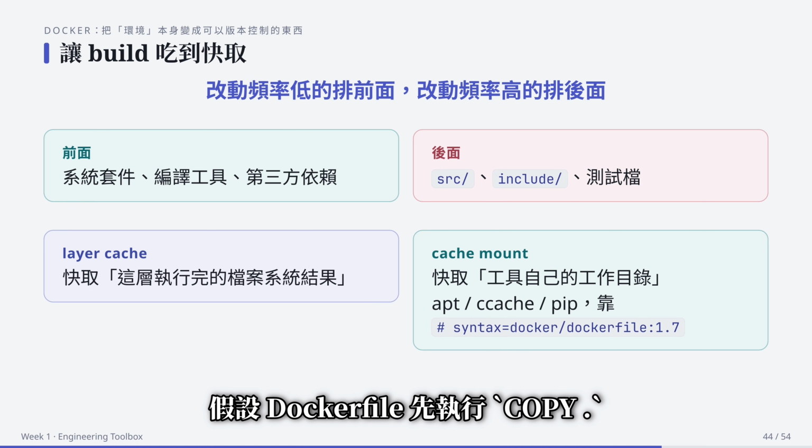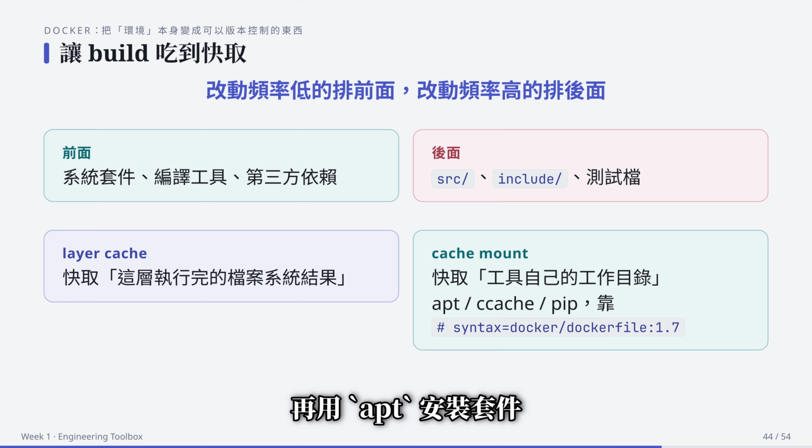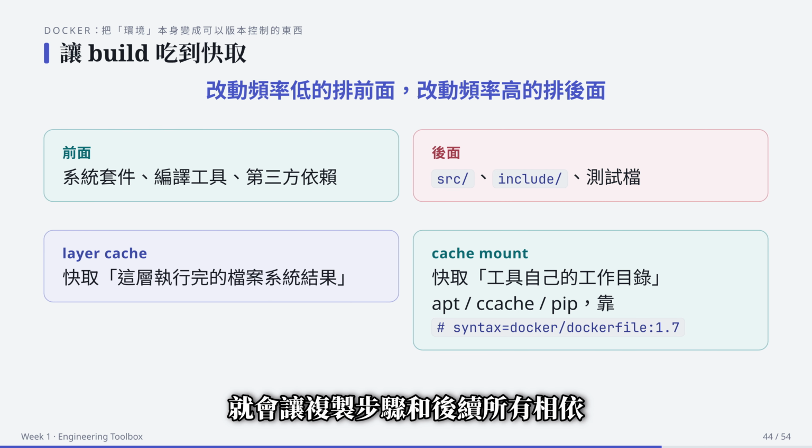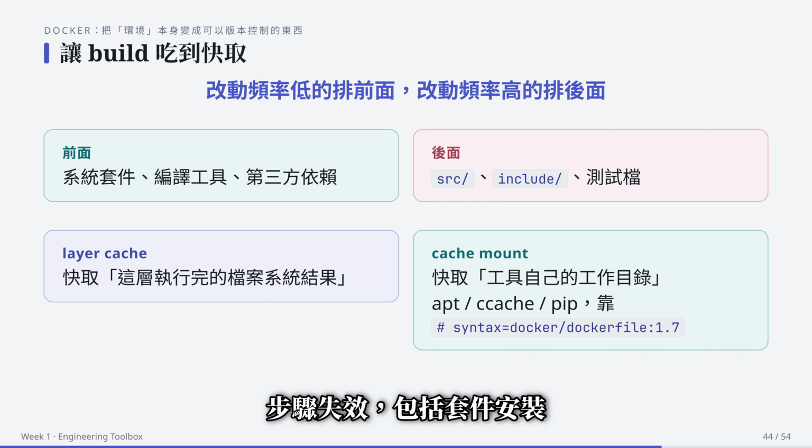Suppose your Dockerfile runs COPY before installing packages with apt. Changing a single line of application code invalidates the copy step and every dependent step after it, including package installation. Every build may then reinstall all the system packages even though the package list hasn't changed.